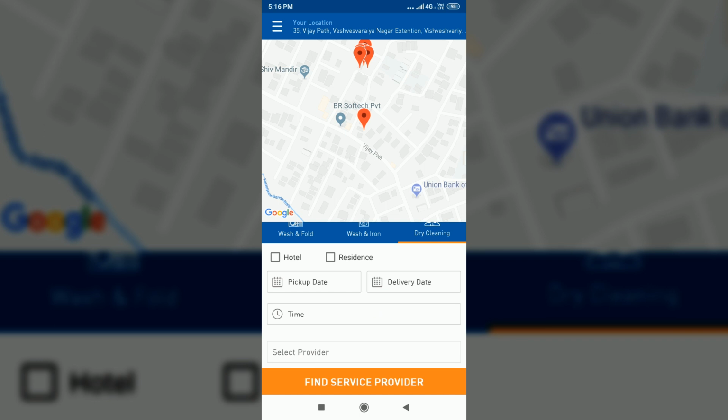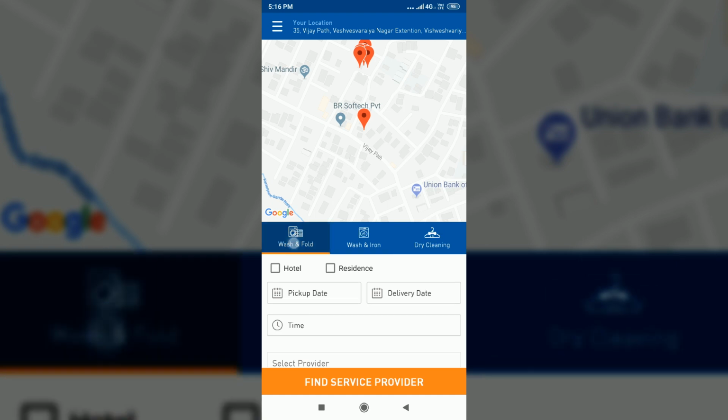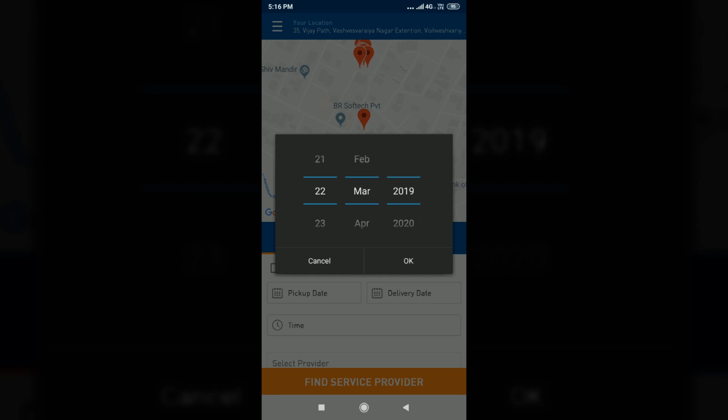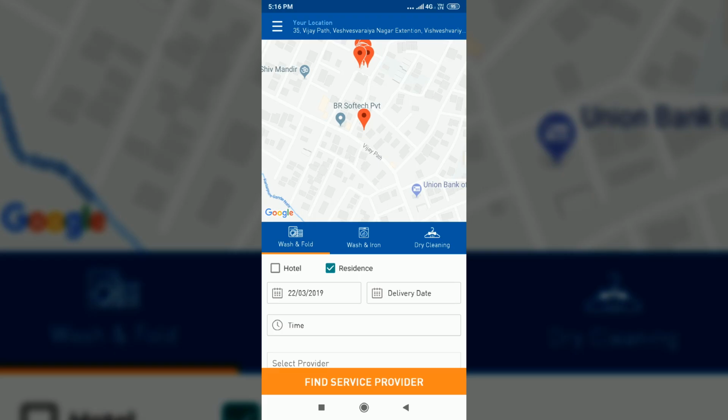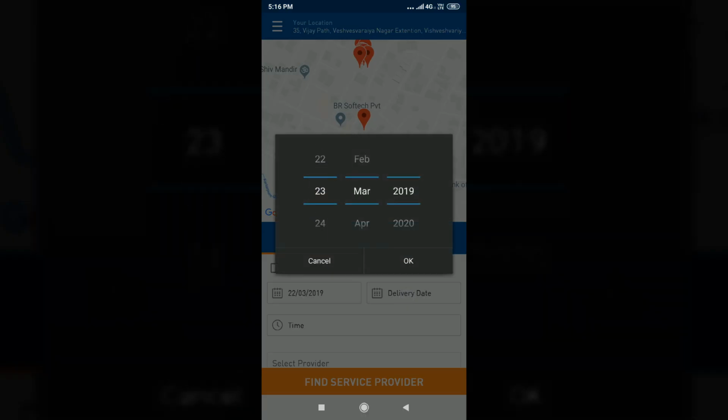So let's move to making the order. I have chosen this category, wash and fold. Select residence as home. Pickup date is today, delivery date is 23 March. Select service provider.